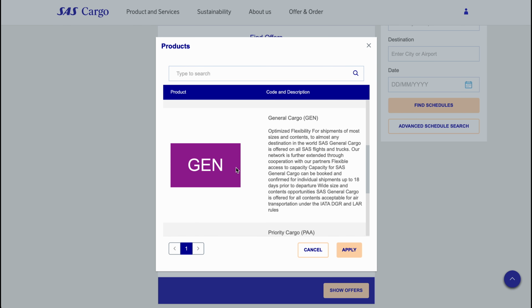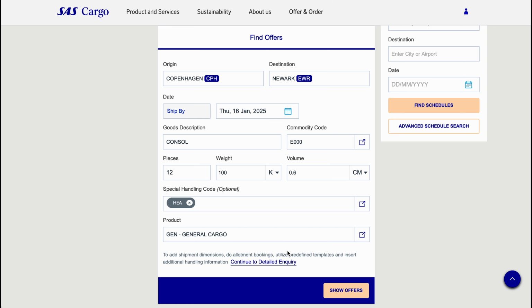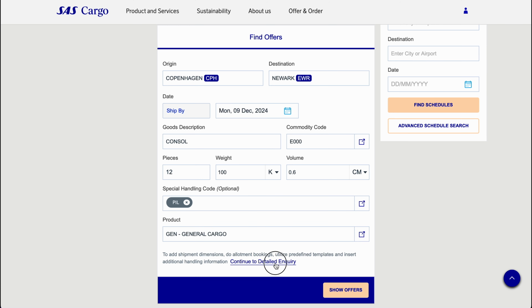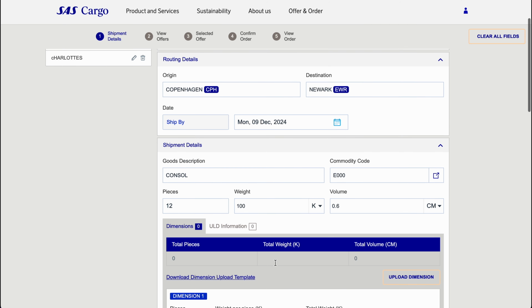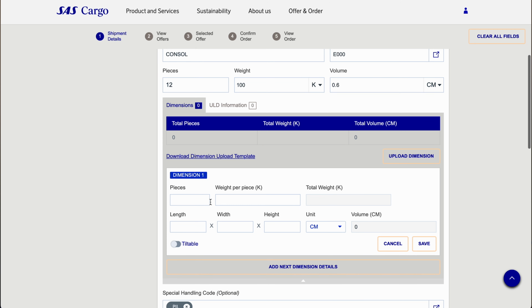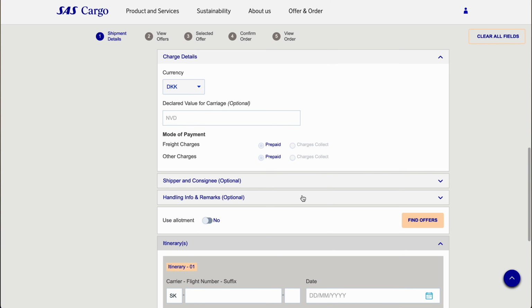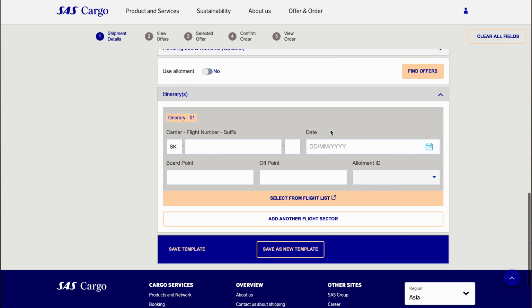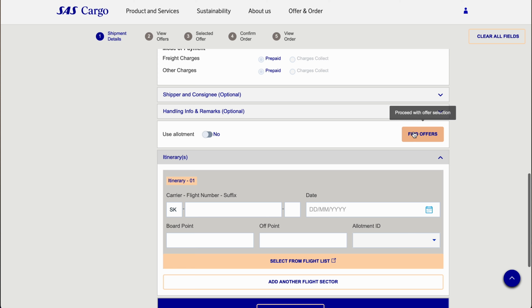If you have some more details on the booking, for example like dimensions, you go to the details inquiry to insert dimensions for the booking. If you have more than one dimension, you can add several dimension lines. And the rest of the information is already filled out. In the bottom, you click on Find Offers.